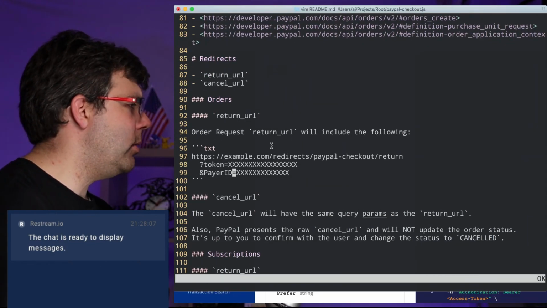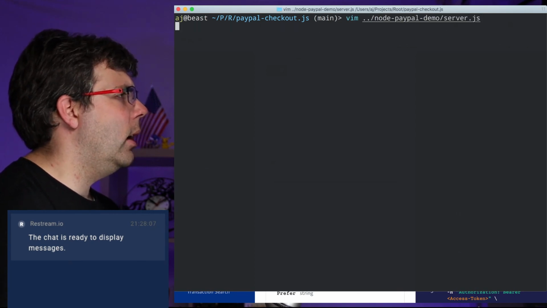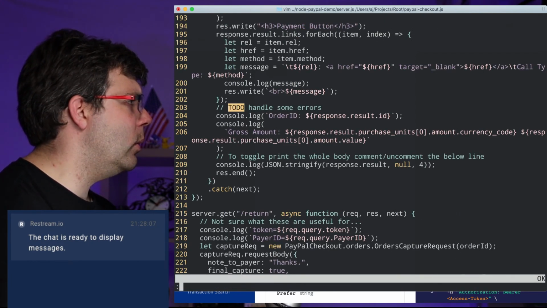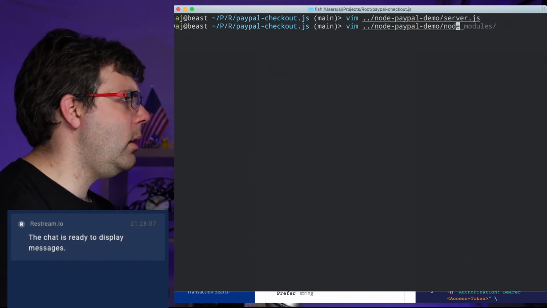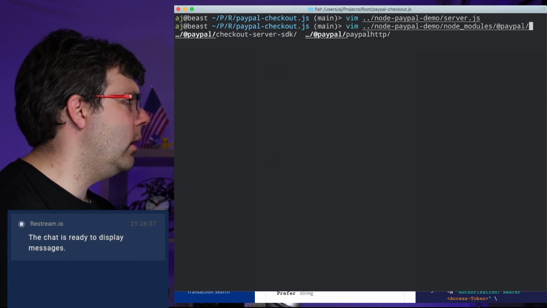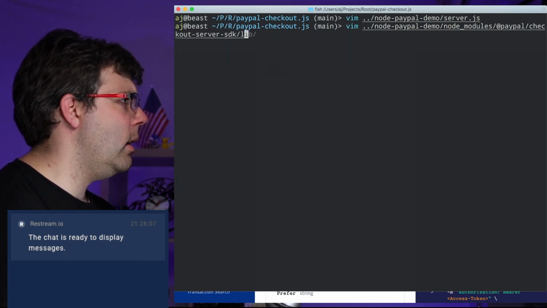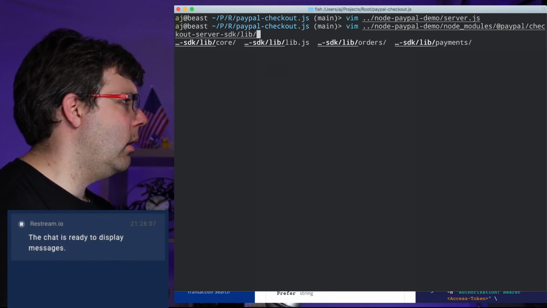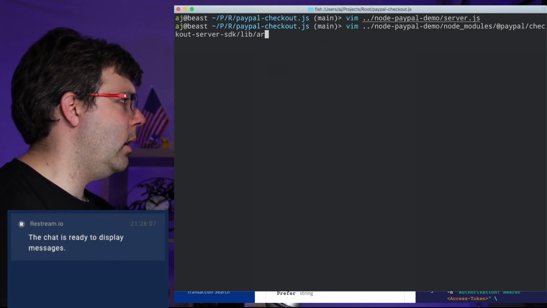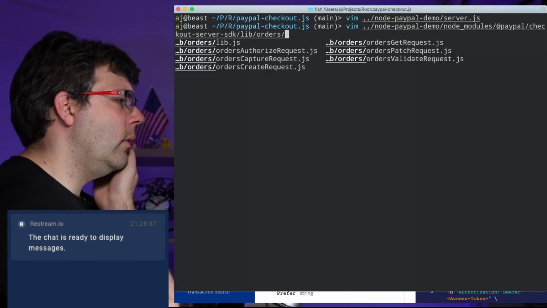So sorry, I'm a little bit jumbled because I'm just picking up where I left off and trying to figure out what's going on here. So we have the @paypal checkout SDK, and then from here, I guess it was lib, and then orders.